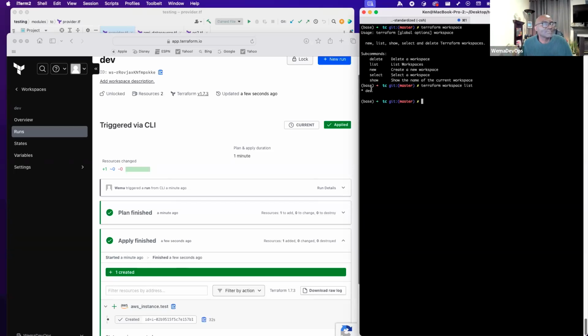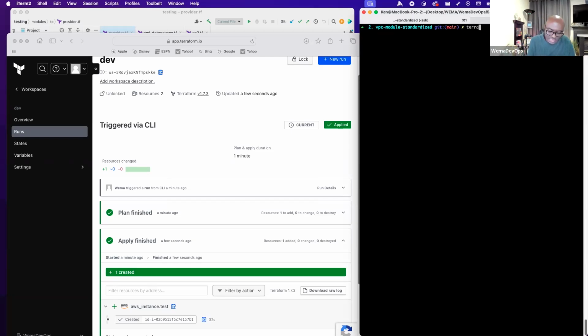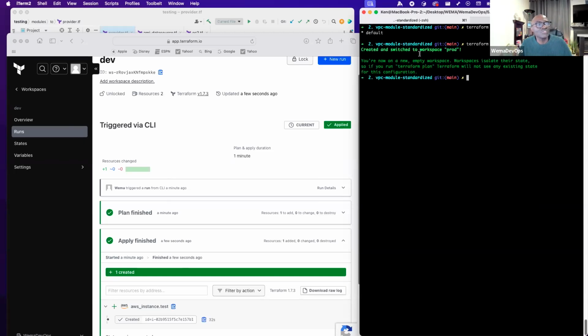Right now I'm in the dev workspace. But if I switch to a different terminal right here, and I just run Terraform workspace list, right? You see, I'm always working in the default workspace. There's always a workspace that we're working on that is always default, but you can create a different workspace to isolate. So I can say Terraform workspace new, right? Then maybe I want a workspace for prod. So it will create and switch to the prod workspace.